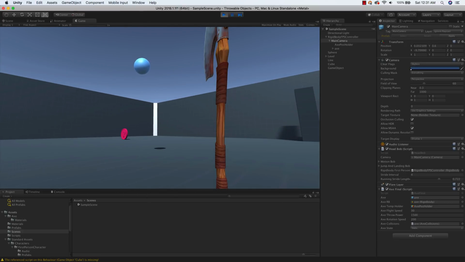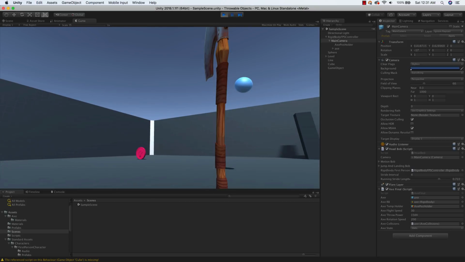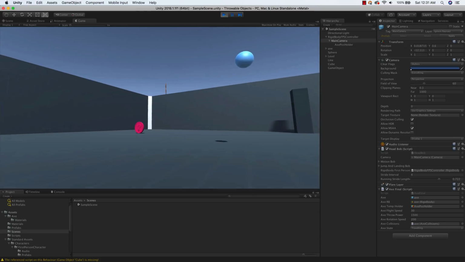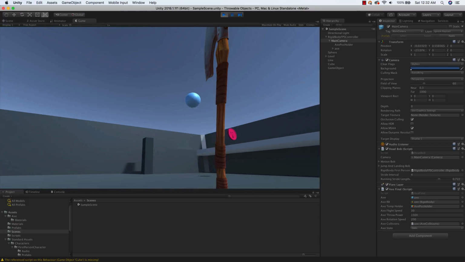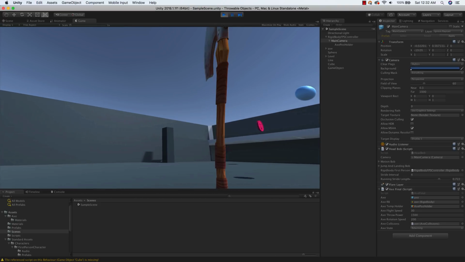Obviously, there's a little bit of a bug right there that you just witnessed. Basically, what's happening is the axe is not returning all the way, or it thinks it's returned all the way, and it actually hasn't. So let's see if I can get it to do that again. Just throw, recall. It happens every once in a while, and I think it has something to do with the way it's lerping. The other thing I can do is obviously throw the axe, move around, and recall.